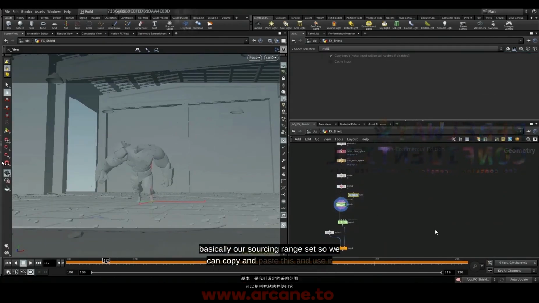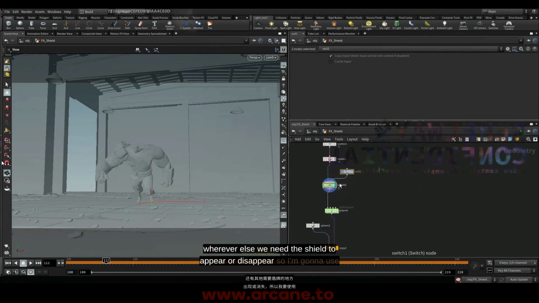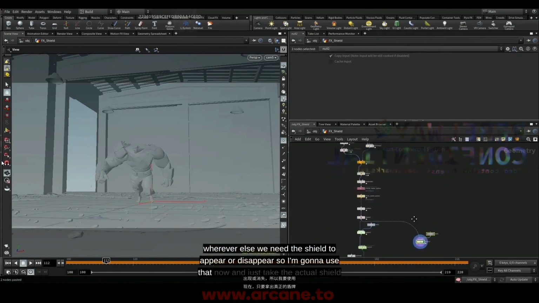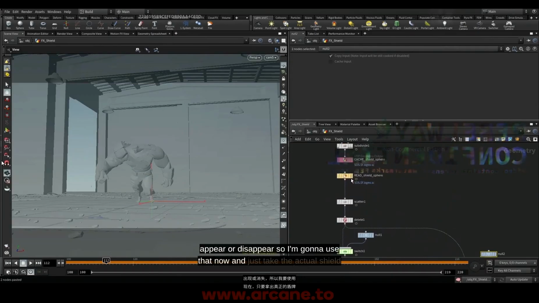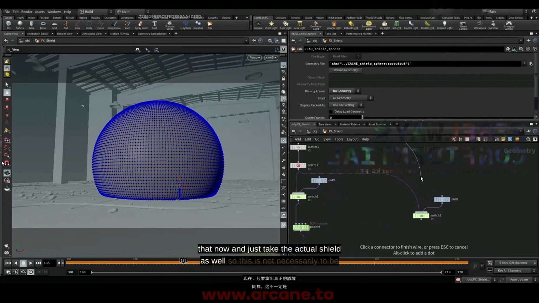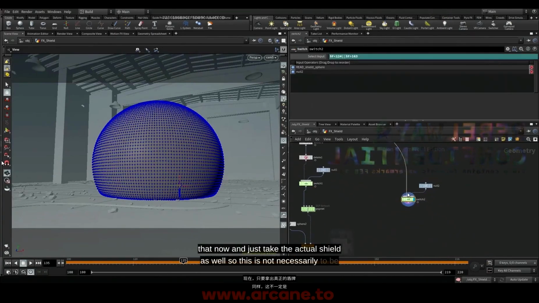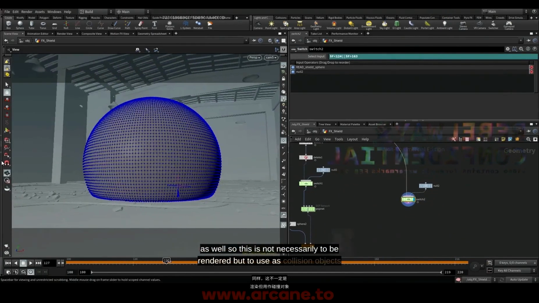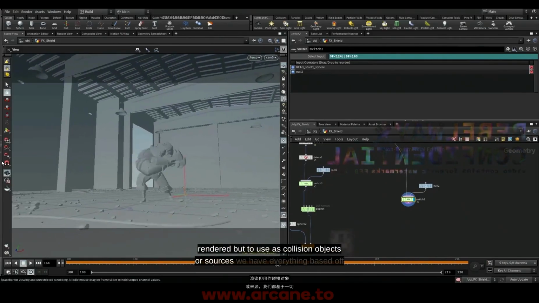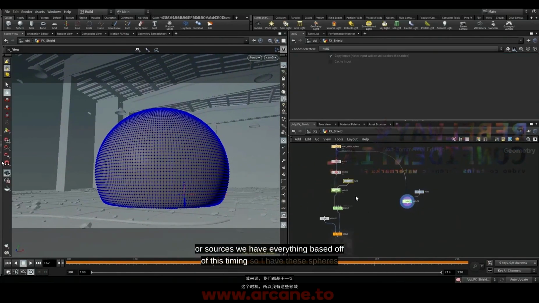So we can copy and paste this and use it wherever else we need the shield to appear or disappear. So I'm going to use that now and just take the actual shield as well. This is not necessarily to be rendered, but to use as collision objects or sources. We have everything based off of this timing.